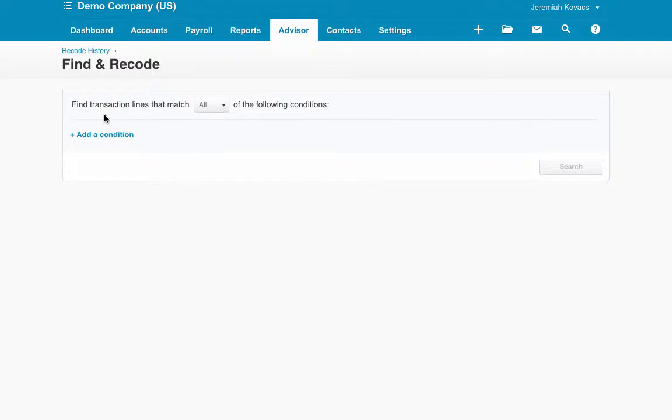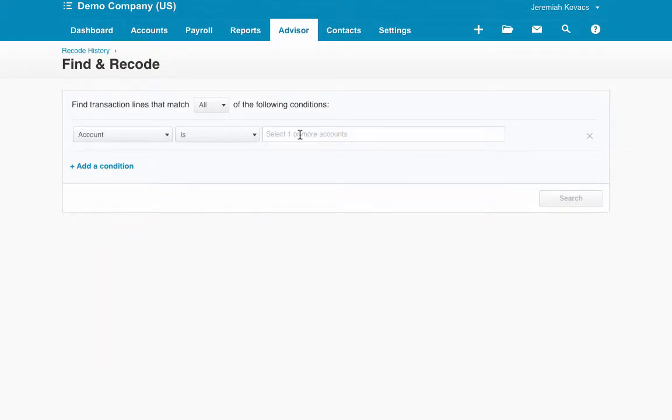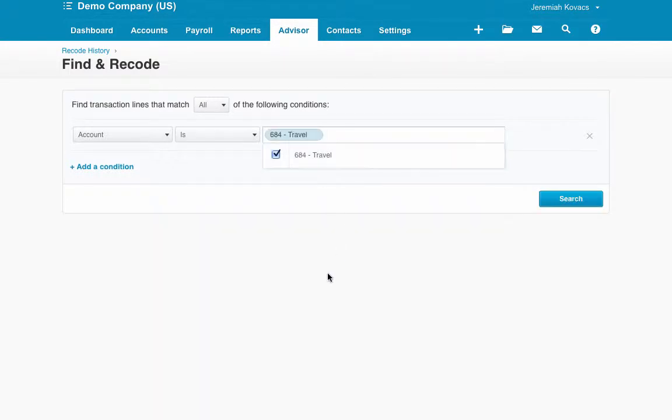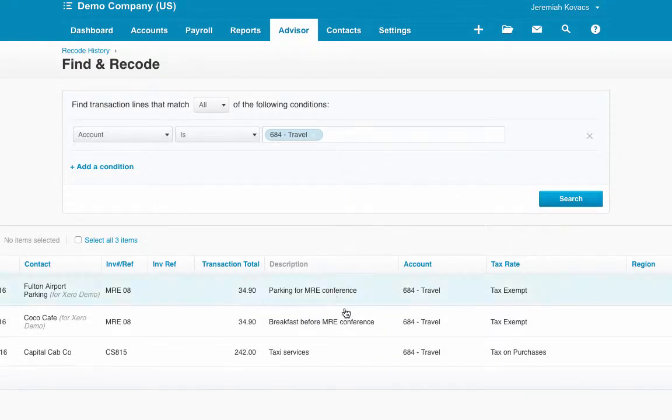So what you can do is you can add a condition. So let's say the account is travel. What you can do with this first drop-down menu is if you just have one condition, you can do account is travel and you hit search and it'll find all of the transactions in the accounting system that match up the criteria. So all of the transactions in the travel category.